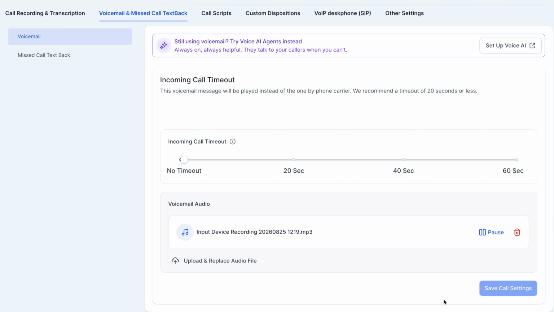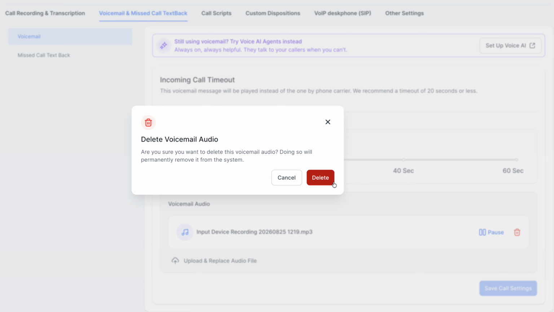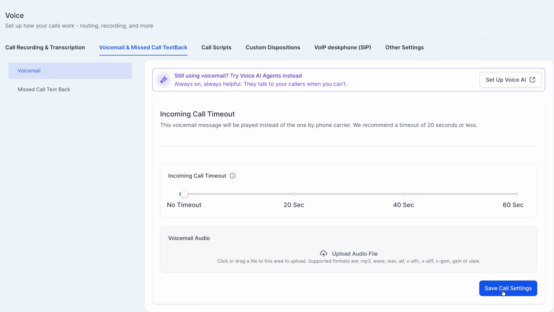Now, I'm not actually going to use that, so I'm just going to go ahead and delete it. But the point is, that's how you get that audio file in there. Save this again. Currently it's set to no timeout, so it's going to go directly to that voicemail greeting.